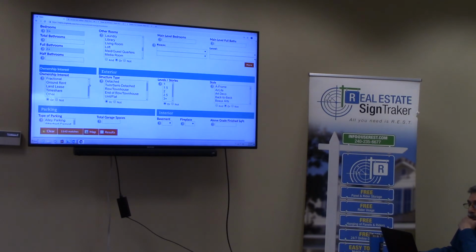Ownership interest. All right, so there you go. Condo, co-op, fee simple, fractional, ground rent, land lease, timeshare, and the always popular other.